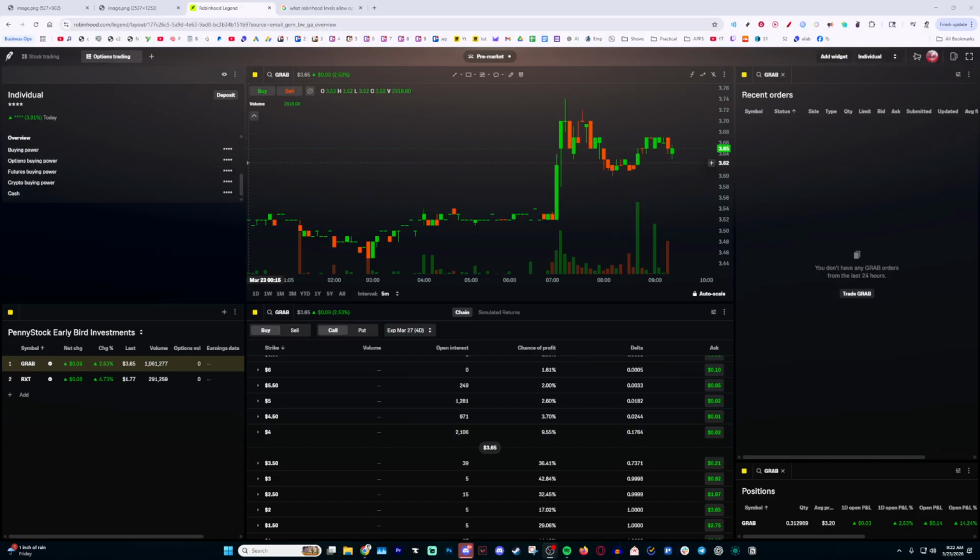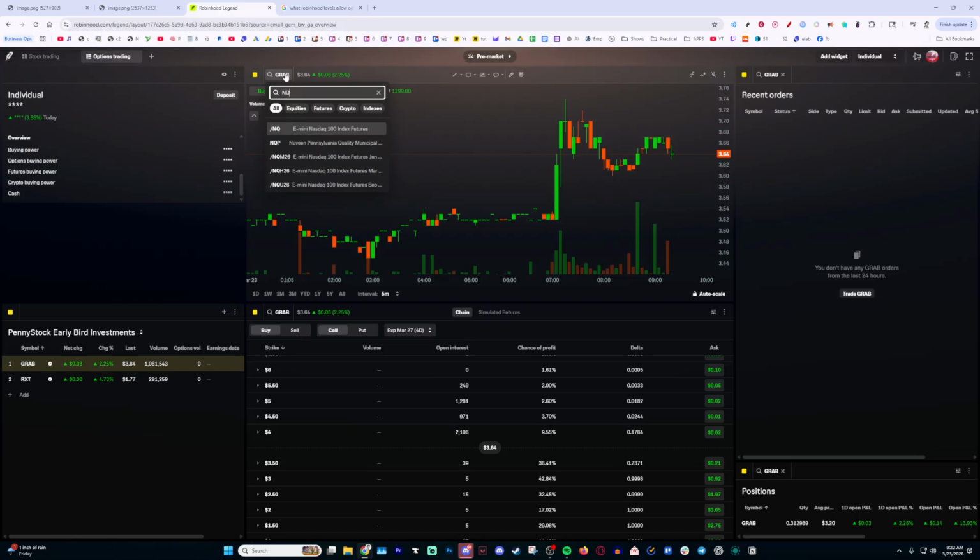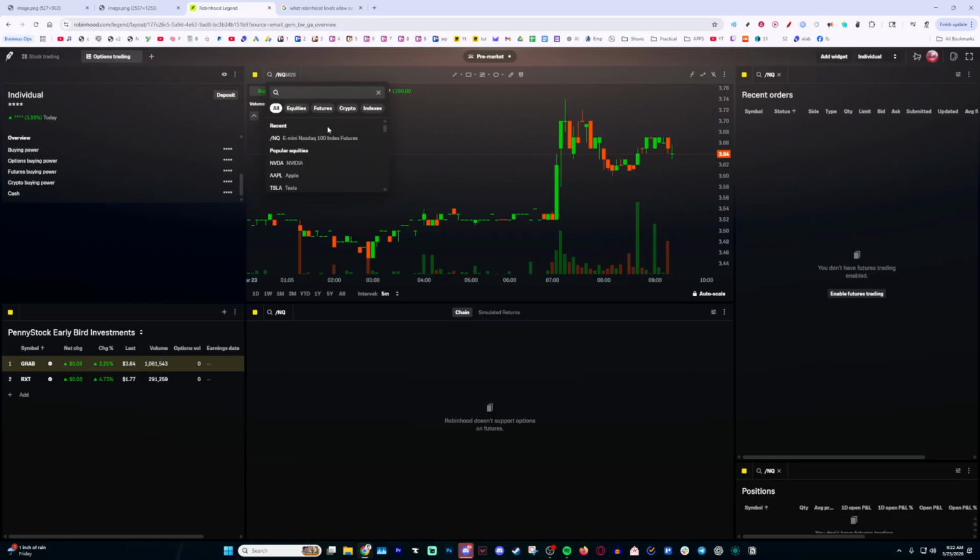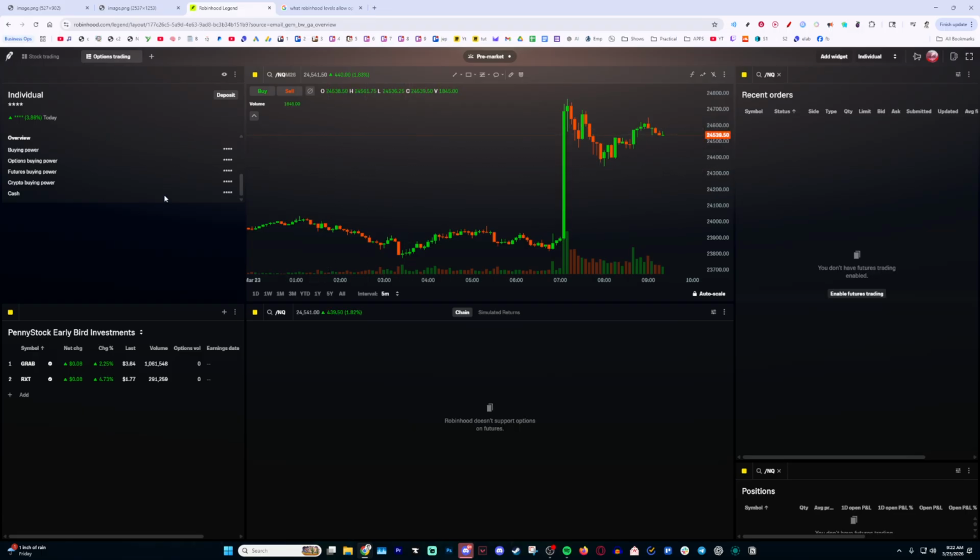Then you can start trading futures at your own regard, and you'll basically just have access to the futures section, which I think we already do. We just can't trade them unless you have that enabled.